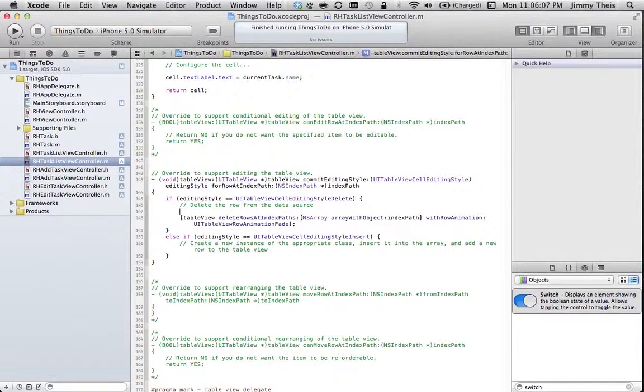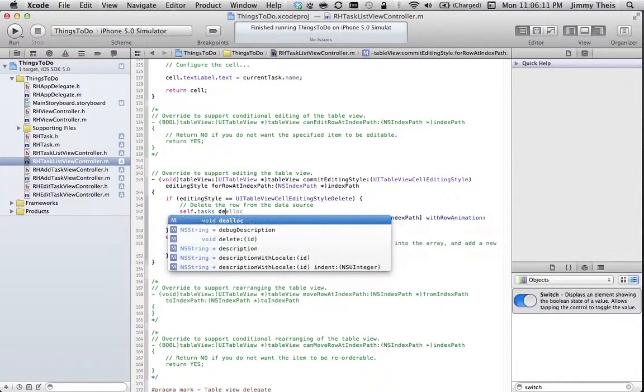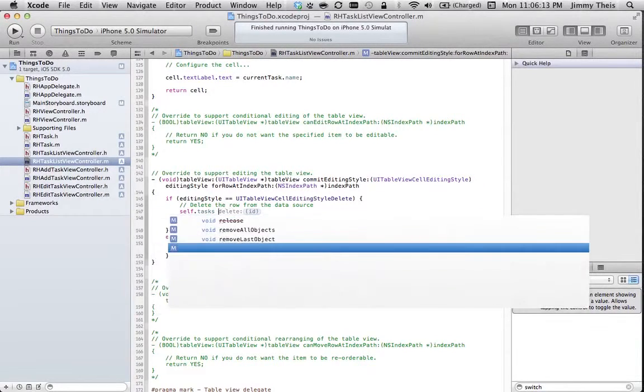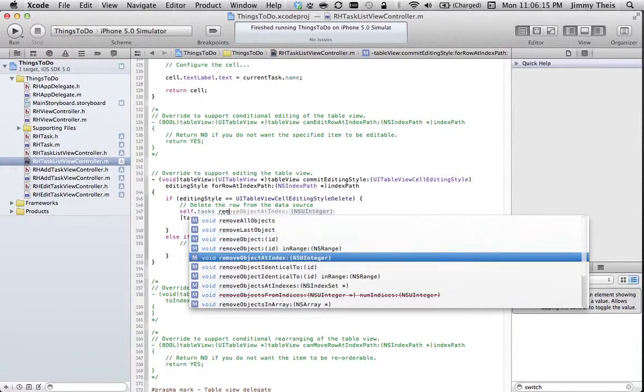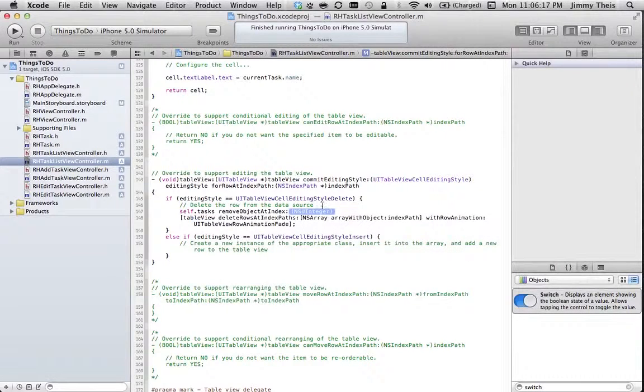So that's easy enough. Say self.tasks, remove object at index. That's what we want. So what index should we use? Well, they give us forRowAtIndexPath and give us an index path, so let's use that. Index path, and remember we have to call row on it to actually get its integer value. So this actually removes the object from our background collection of tasks.